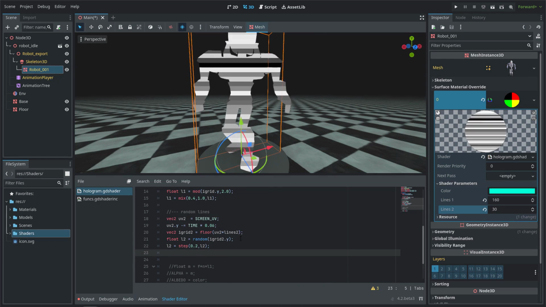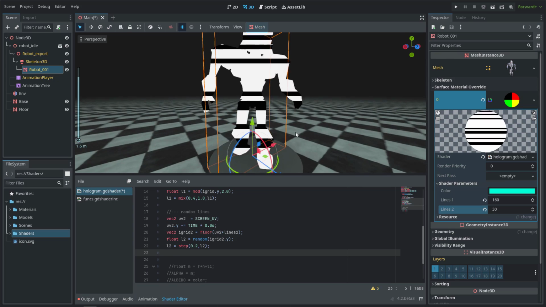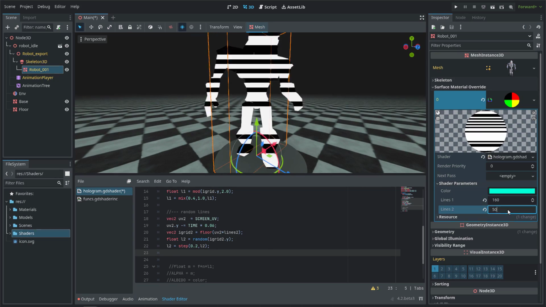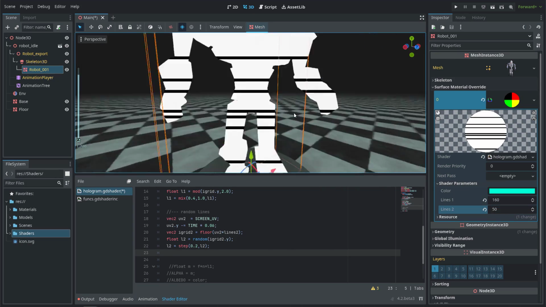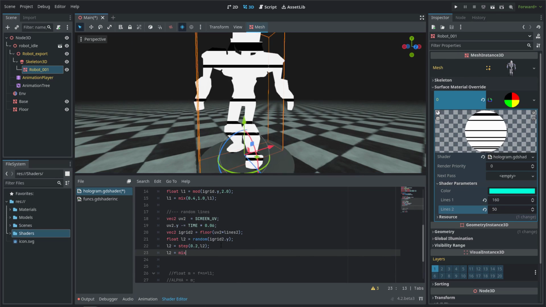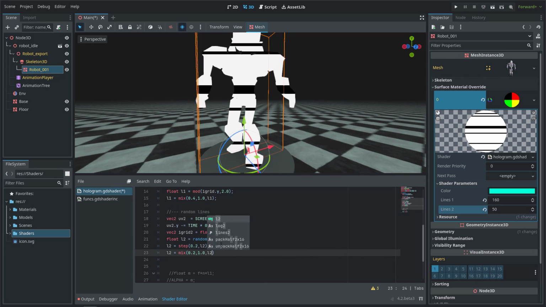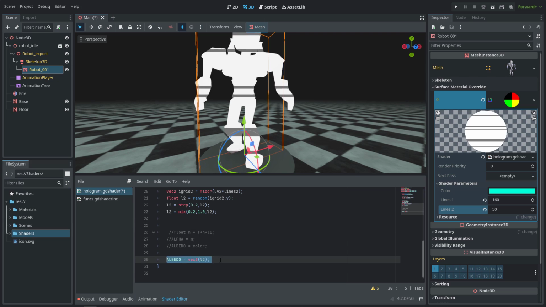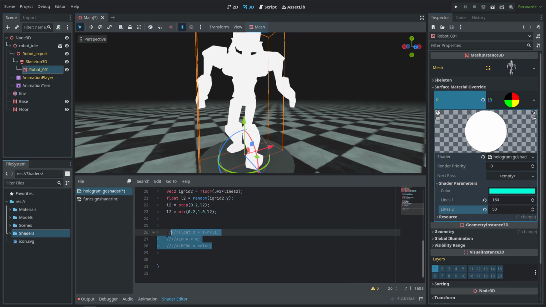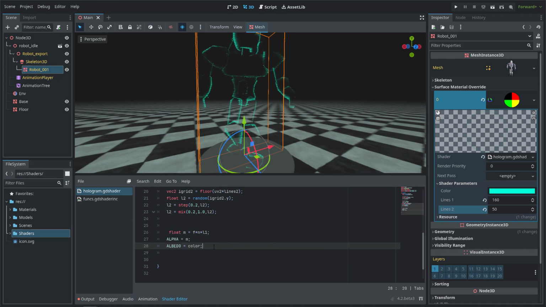So I am using the step function, and I get this result. And I am going to remap using the mix function, so I get gray values. Now I am going to combine all the previous effects, just multiplying them.